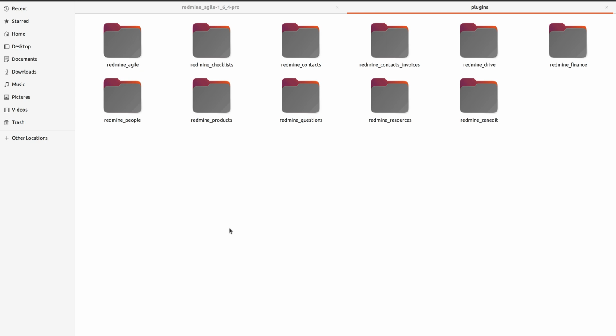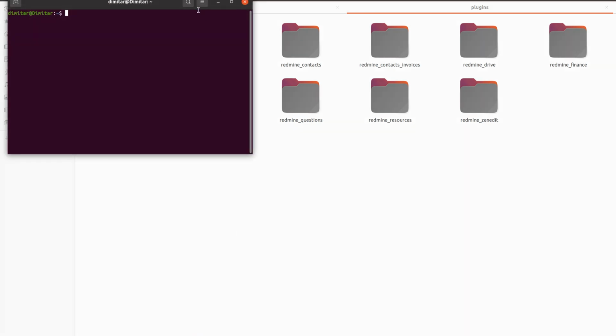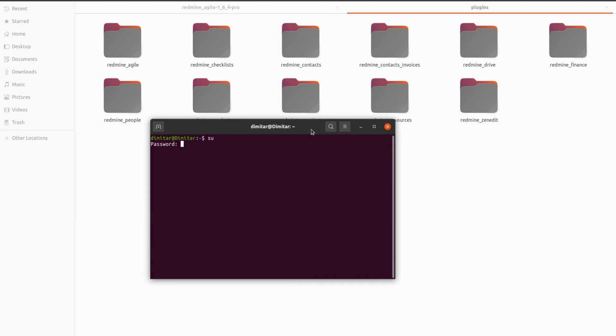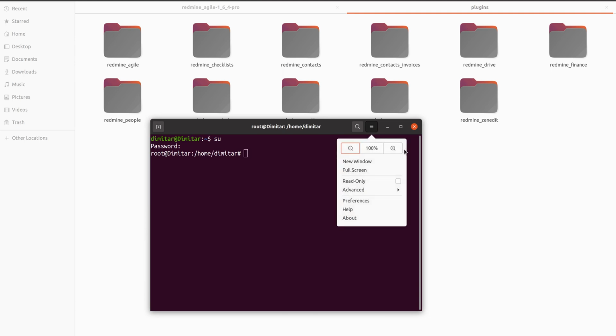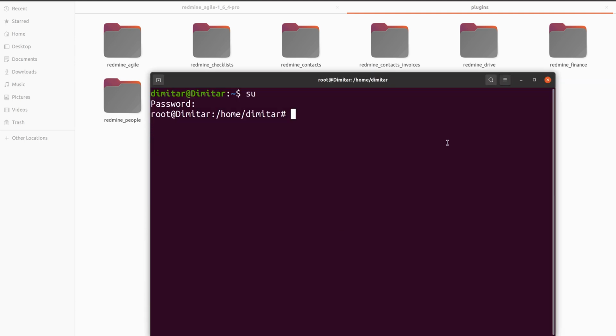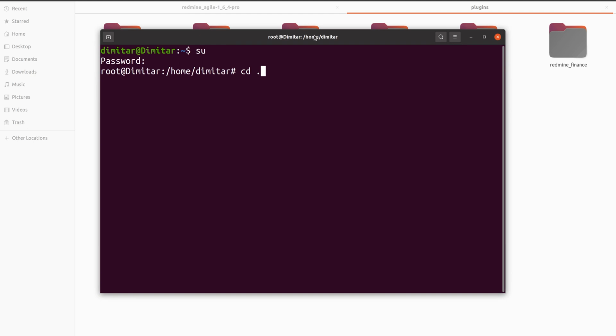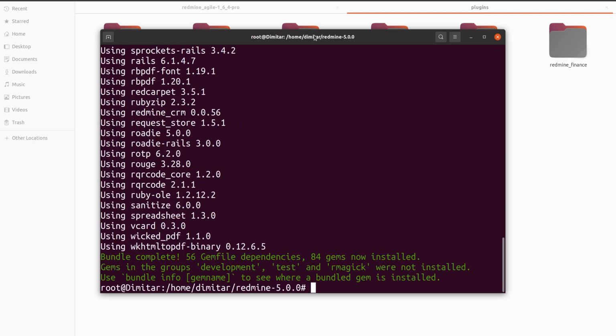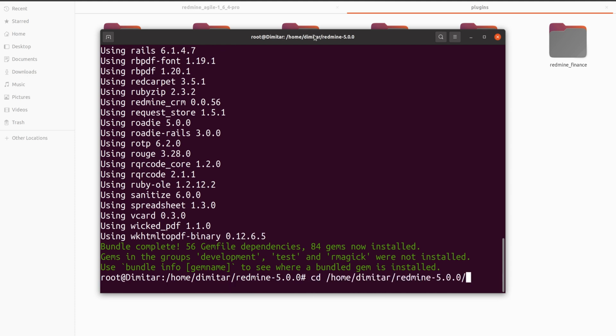Alright, so the next thing that we have to do is to open your command line, just to zoom it a little bit so it will be easier for you to see it, and then navigate into your core Redmine folder, which in our case is Redmine 5, and here the steps are the same as the ordinary installation. So the first step is bundle install. It will install all the required gems for our pro version, and the next is to do the migration.